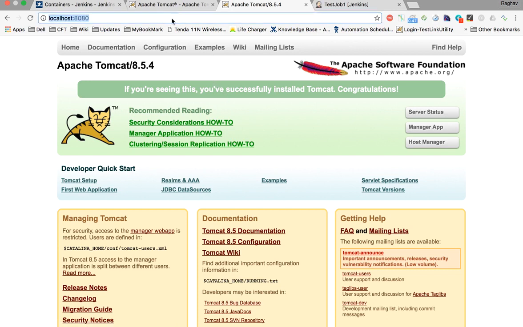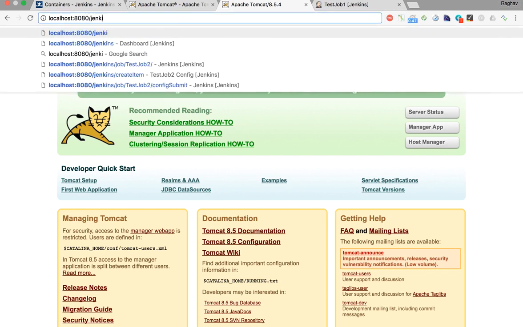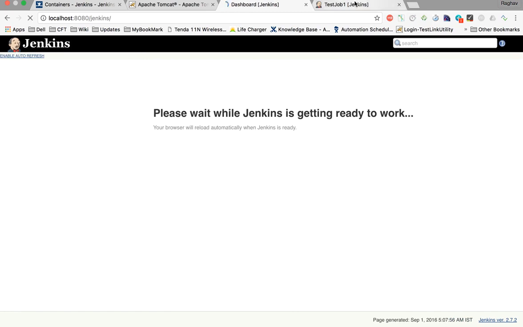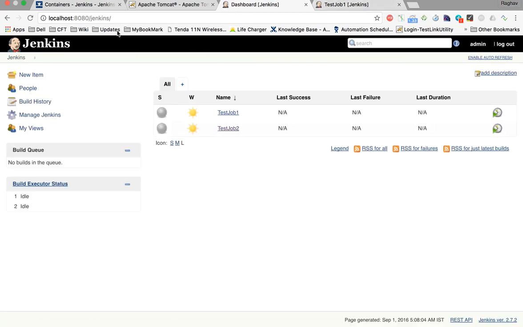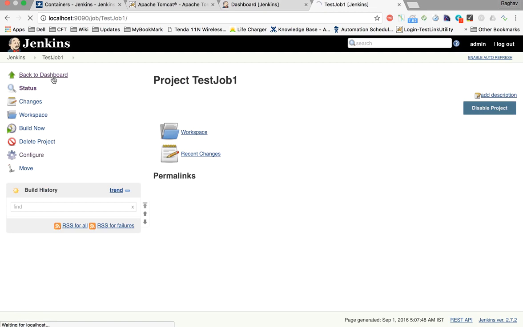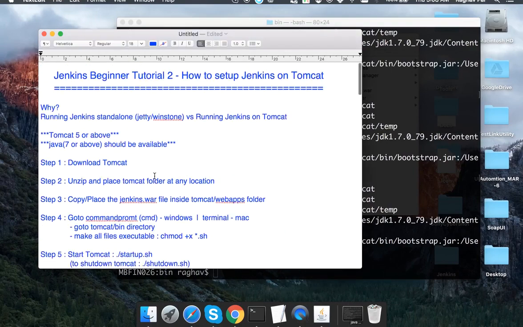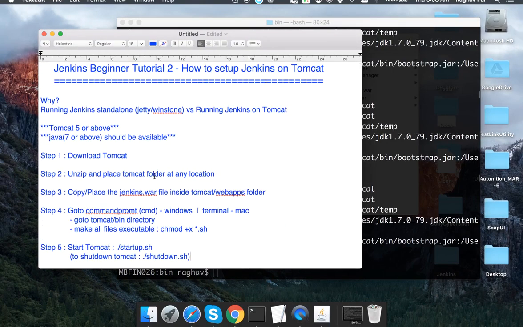Okay, let me go to Jenkins. Okay, now see, on Tomcat we had created test job 2 and test job 1 was created on the Jenkins standalone server, but now we are getting both the jobs here. And again if I go here, again I can see both the jobs. So that means we are now able to use our Jenkins as standalone as well as inside Tomcat. Okay, so this was all about how to set up Jenkins on Tomcat. Hope you like it. Thank you.